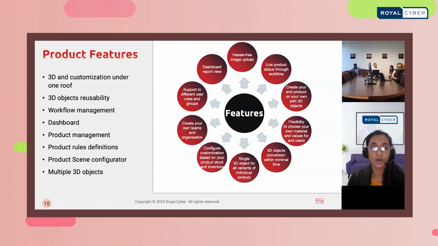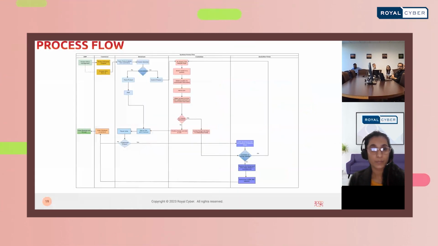With the help of the global library, you will be able to manage all kinds of different 3D objects, their assets, textures, and materials, and of course you can reuse them when and wherever needed for different kinds of products. Mahavir, could you please go to the next slide?